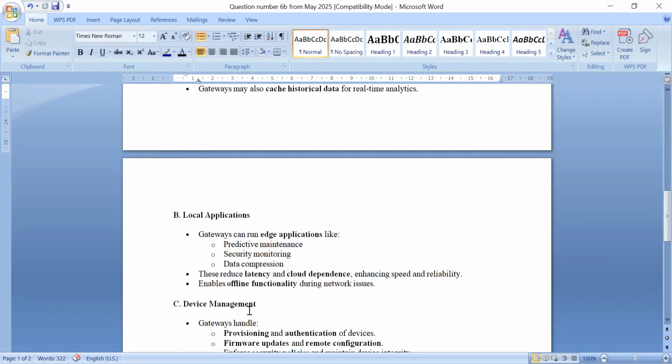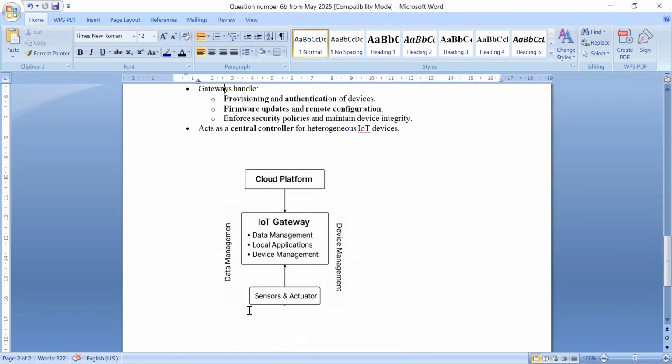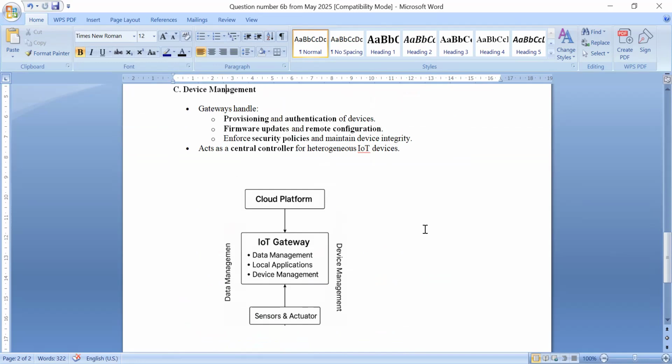And the last one is device management. In device management, gateways help connect and control smart devices. It will connect the smart devices and it will control the smart devices. And the gateway checks if the devices are safe to use. That also it will check. And gateways update the devices and change the settings. And they make sure everything follows the security rules. The gateway works like a boss for all the connected devices. So it will be the central controller for heterogeneous IoT devices.